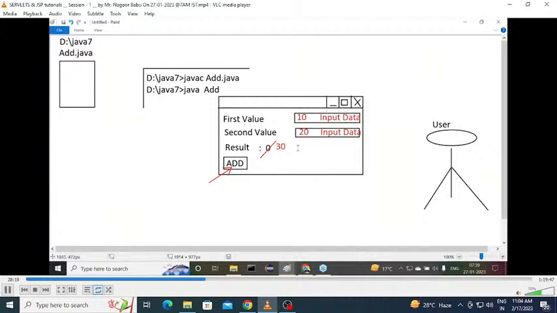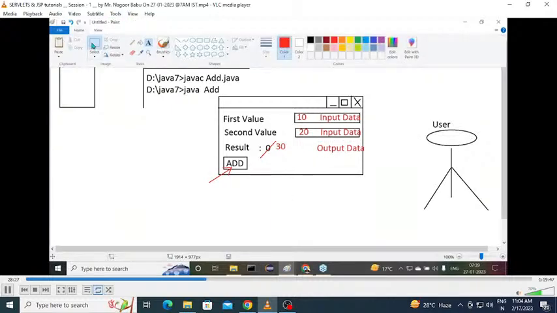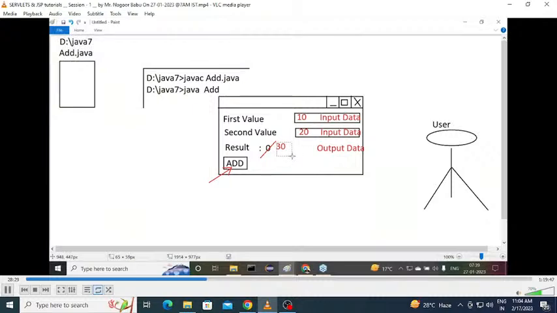Observe carefully. Now this 30, what is this actually? This 30 is output data. This is not input data. Now it is 30. 30 is output data. Here we are getting. Observe carefully. 30 is output data.